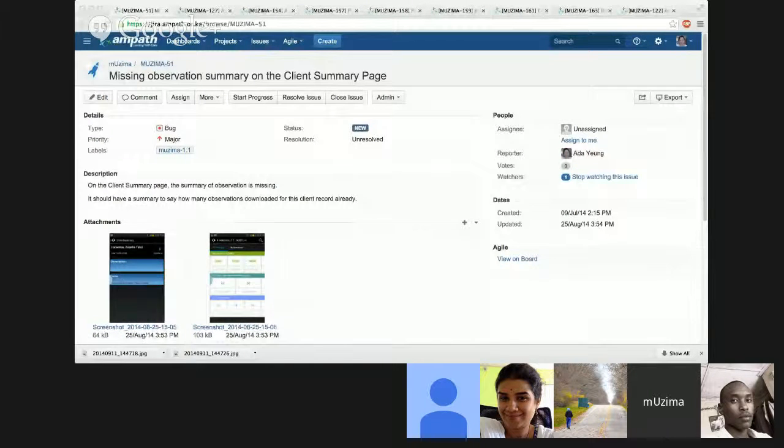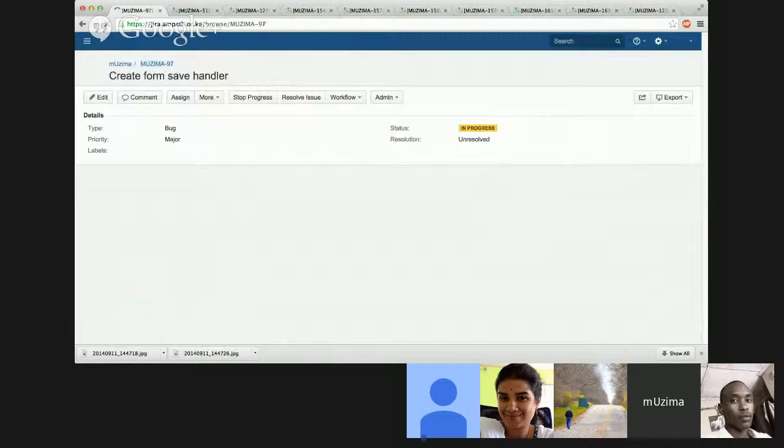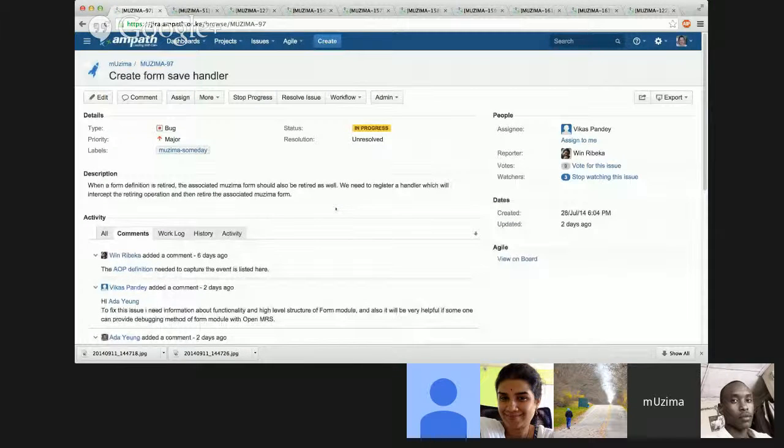Can we also include mUzima 97 and 77? Yes. How about we go through those two first, since you are working on, is it 97? Yeah, it's 97 and 77. First one, we can start with 97. Can you guys see the screen? Yes. Okay, so 97 is create form safe handler.